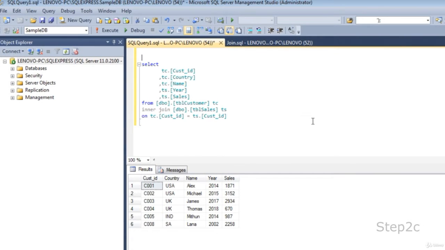Hi all, welcome back. In the previous module, we discussed joins and saw how to use inner join and outer join. This module is dedicated to explaining stored procedures.